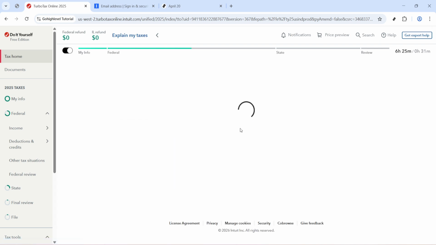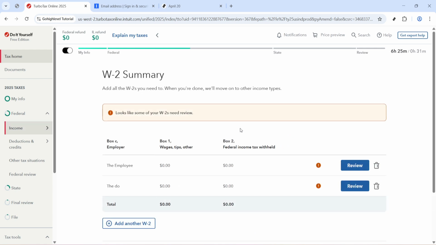If you see an option to add another W-2, click that. This is also where you'd add your first W-2 if none is listed yet. Then click Continue to begin entering the details.